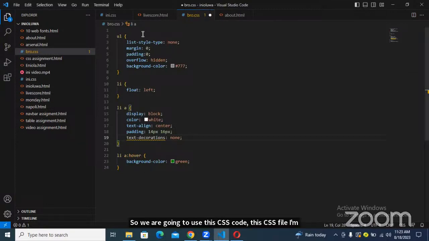I think this was for a different one. How many CSS files do you have? I'm seeing Browse CSS, I'm seeing Ini CSS. But this was for the navigation, right? Okay, don't worry. Let's just delete everything.